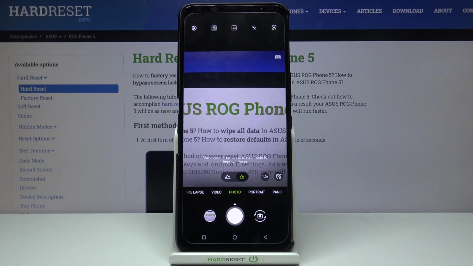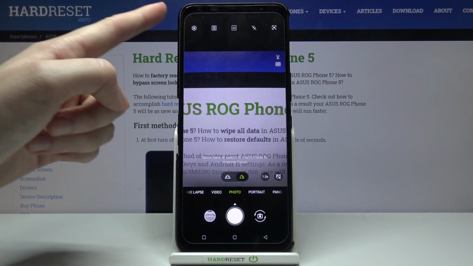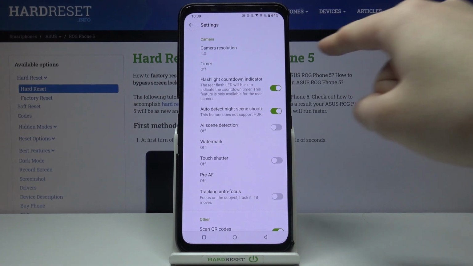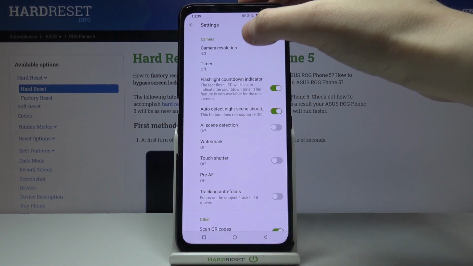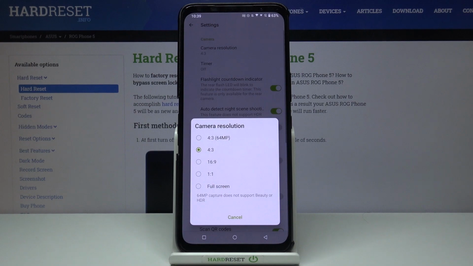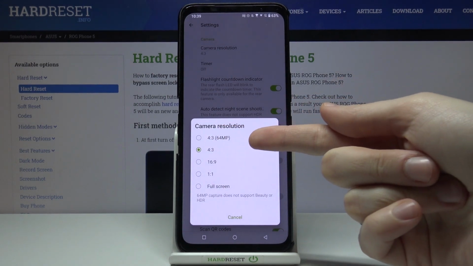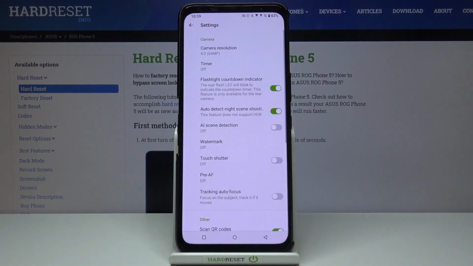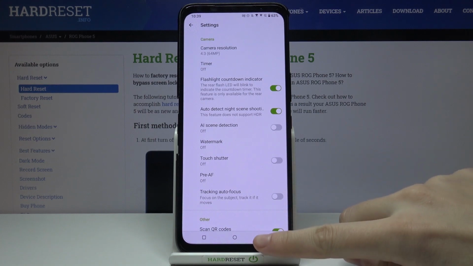And we have here also one more way to change aspect ratio. Let's move now to the left corner to this button to open the advanced camera settings. At the first place here we have camera resolution, and when we pick it, we get access to the same ratios. The one difference is that we have 4 and 3 ratio connected with 64 megapixels, so here we can pick the best possible quality of this camera.